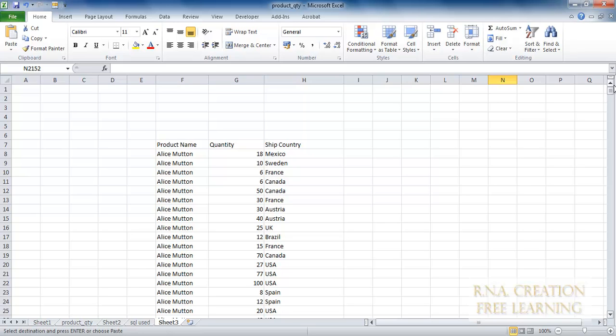Now in this case we are going to do it a little bit differently. I am going to create a range, define a name for it, and use that named range to create the pivot table. Okay, now let's do it. Here we go.